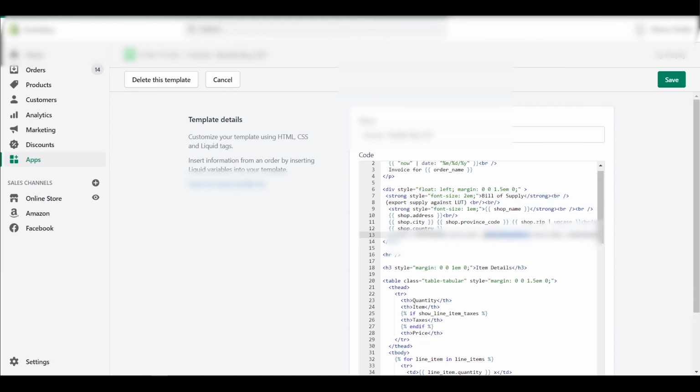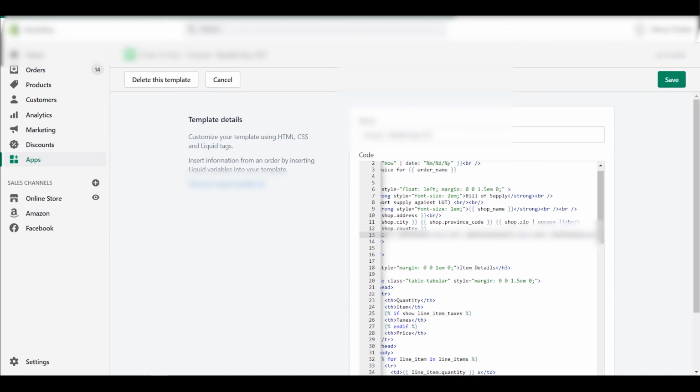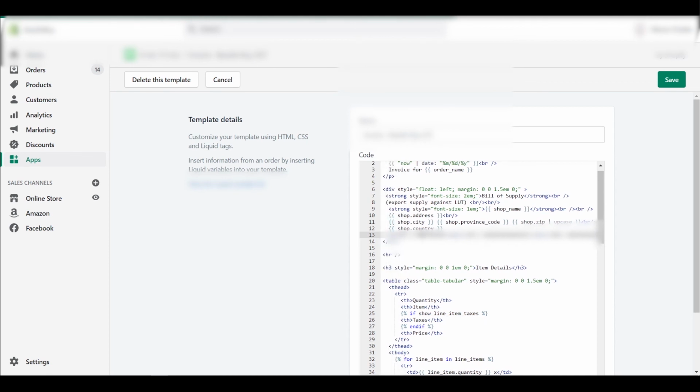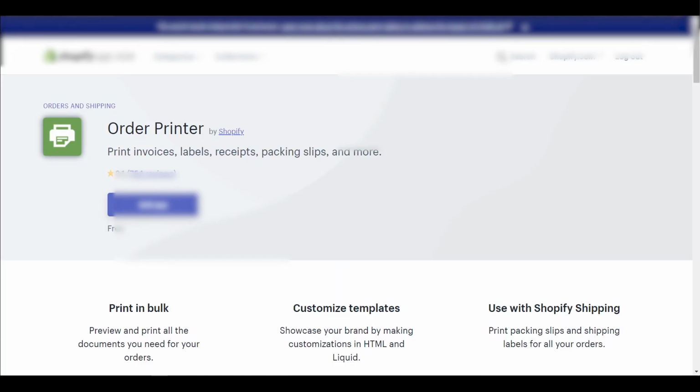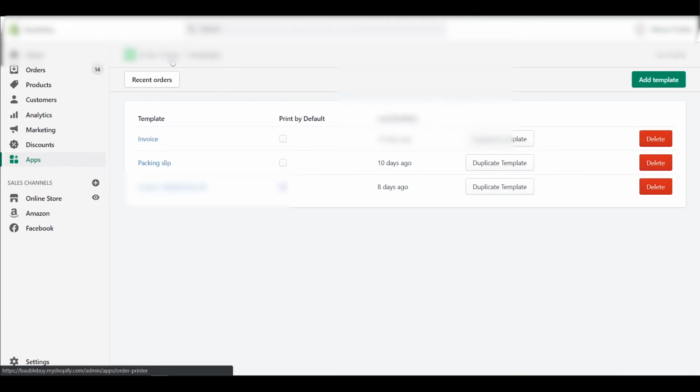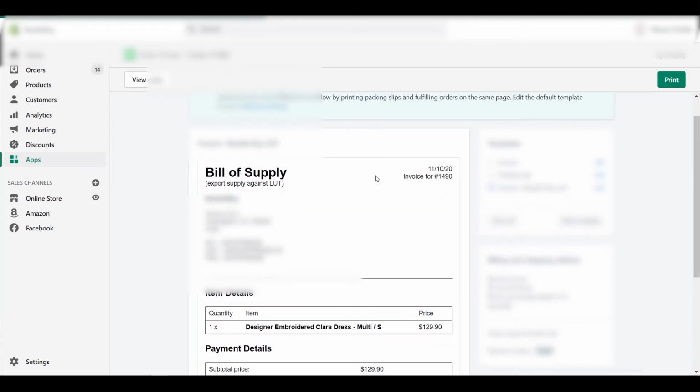Do remember that you have to replace the GST number, add your GST number, your PAN number, and your IEC code. And here it will be your shop.address, shop.city, and shop.country. Here it will be your shop name. Once you do that, this is how your order should look. So bill of supply, export supply against LUT, your shop name should be here, your address should be here, your IEC, PAN and GST should be here. So guys, this is one of the things which needs to be done.